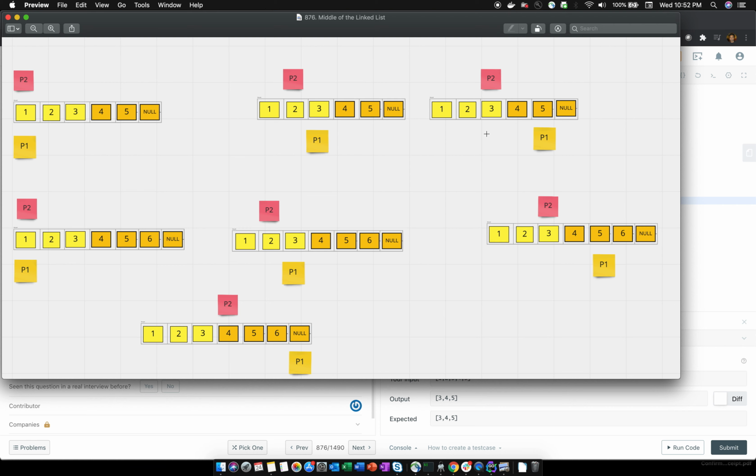Let's move on. In the next iteration, P1 will move from 3 to 5, and P2 will move from 2 to 3. Again we check if P1 is null. No, P1 is not null. Is P1.next null? Yes. So now we return P2, which will eventually give you 3 4 5 and null.